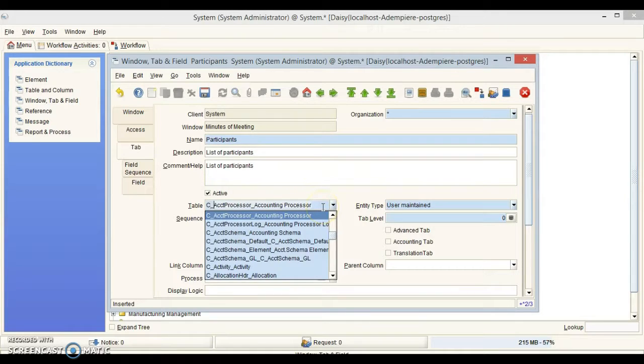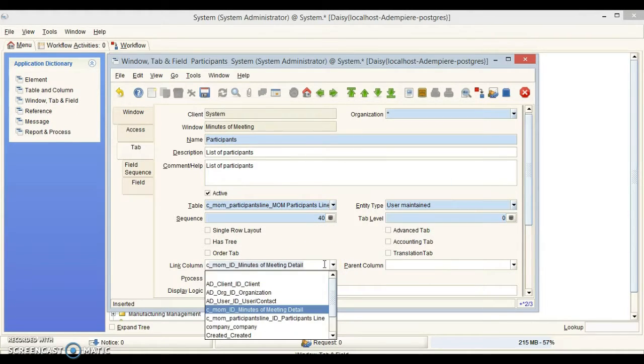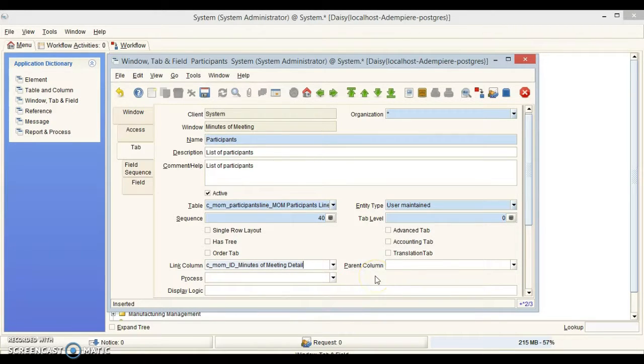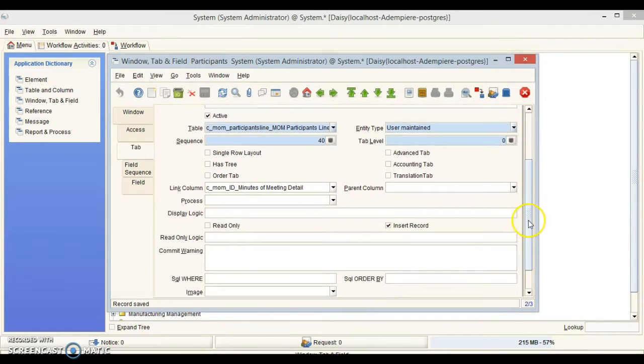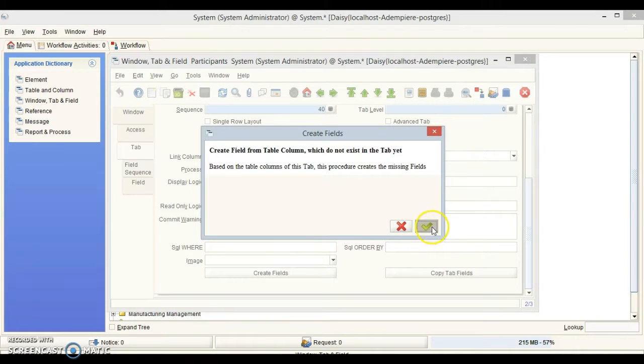Our table is going to be C_MOM_participants line. And then our link column is going to be C_MOM_ID_minutes of meeting detail. So then we can save that. And then we can scroll down and create fields. Click OK.